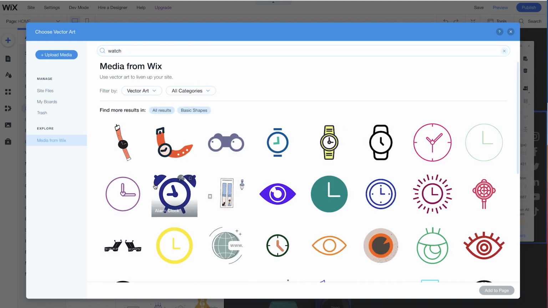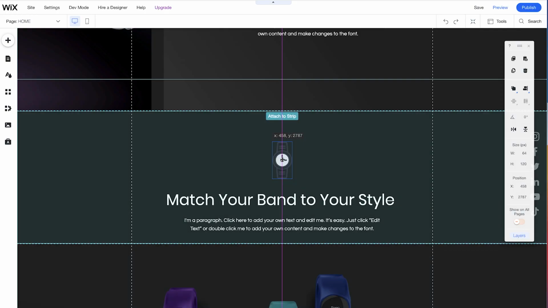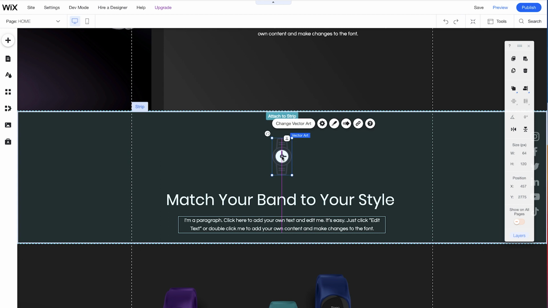Cool, okay, so we can see there are a number of different watches and clocks here. In this case, let's try this watch out. And as I kind of already mentioned, there's so many vector arts that you can choose from, so you can choose something that's really suitable to your site. Perfect, so we've added our vector art and let's place it correctly. We can attach it to the strip here.